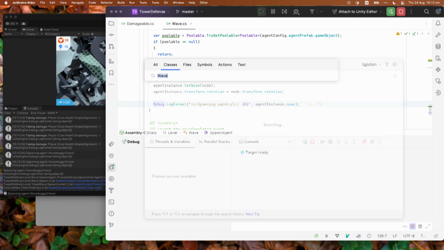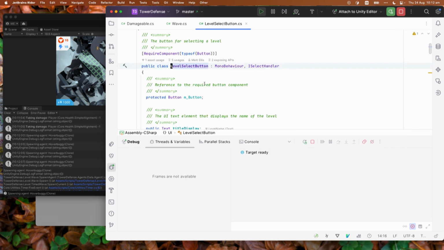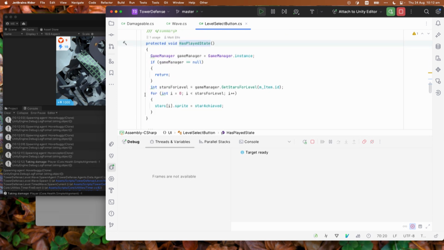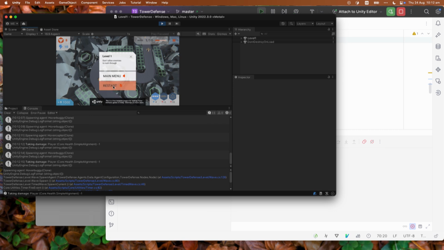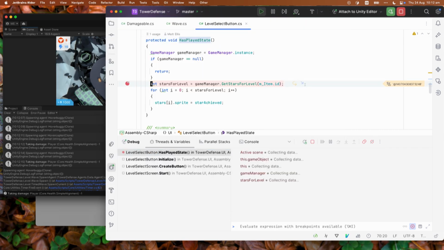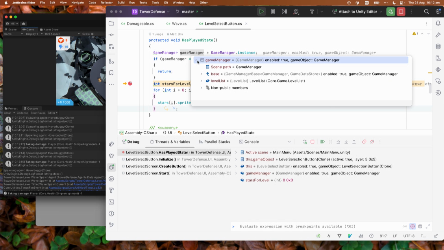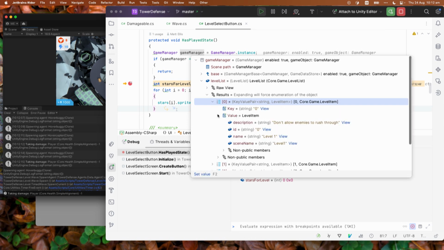Now, if I go somewhere else, if I go to level select button and go to has played state, and I'm going to put a breakpoint in there. And now if we go back to the main menu, then we see we've hit another breakpoint here. And again, I can look at interesting information such as the game manager, and I can see the item that's going on. I can see my list of levels, and I can see all of my items here and work with it.